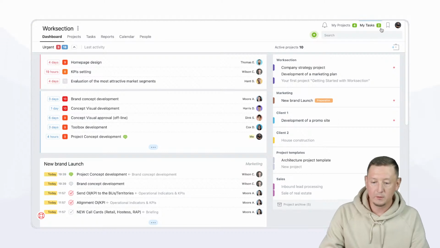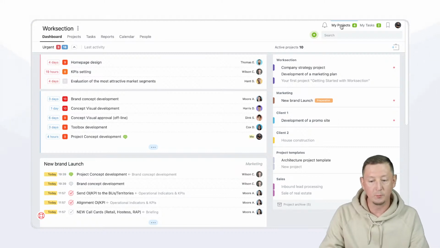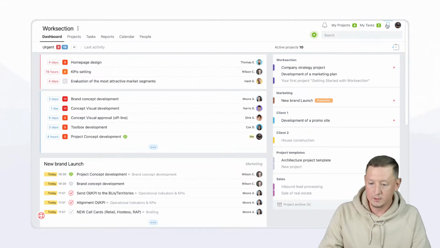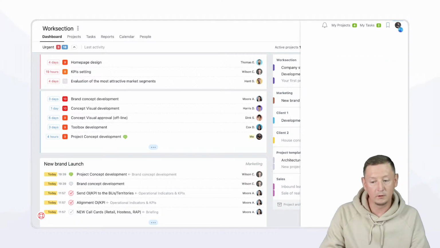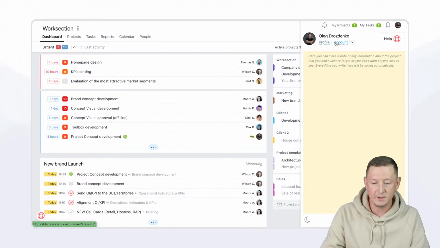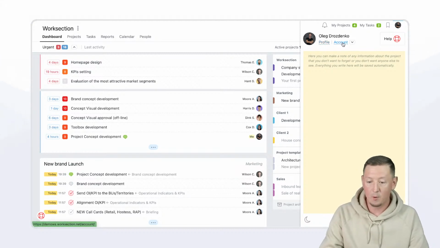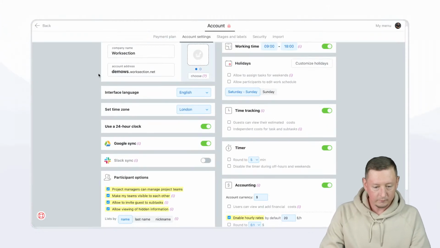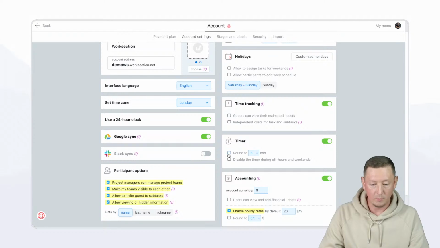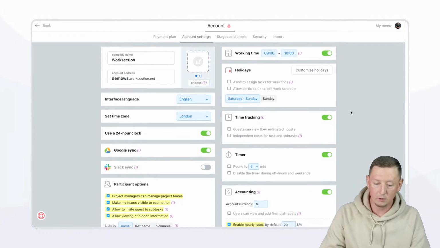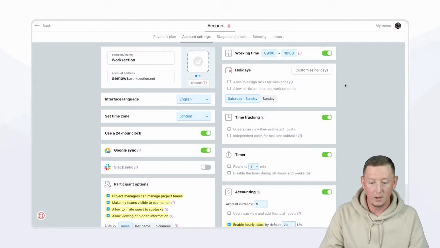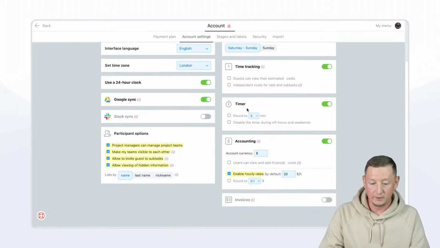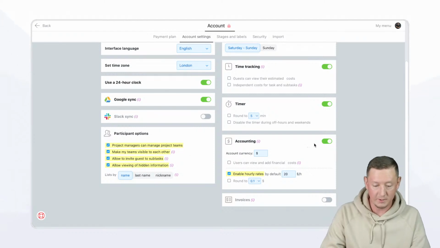Here in the upper right you have your personal menu with fast access to your projects, tasks, and your personal settings: your profile settings and account settings. So let's start with account settings. Here you can enter your company information, your language, time zone, and other options. Right here you can switch on or switch off time tracking, timer, and accounting in your tasks.